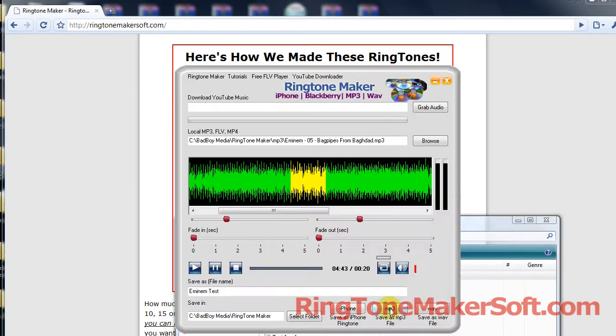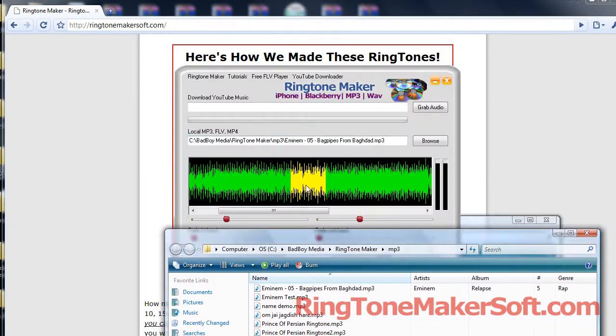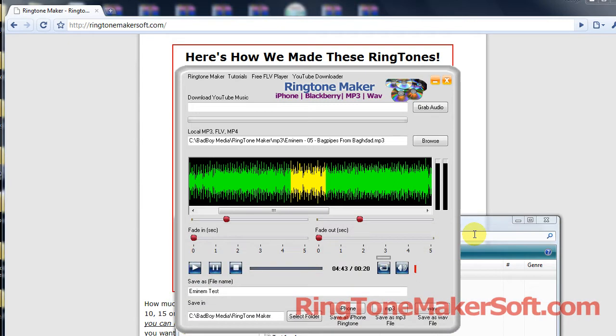And if you need the MP3, you just click the MP3 button, and the software will go to work again for you. It'll cut out the yellow section for you, and it'll put it in a folder. Let's see, where is Eminem Test? There you go, as an MP3. And you can drag and drop that into your BlackBerry, your Nokia, your Droid phone, or whatever type of smartphone you have that uses MP3s. So that's how easy it is to use the software.